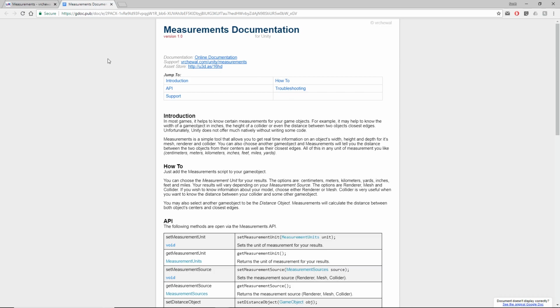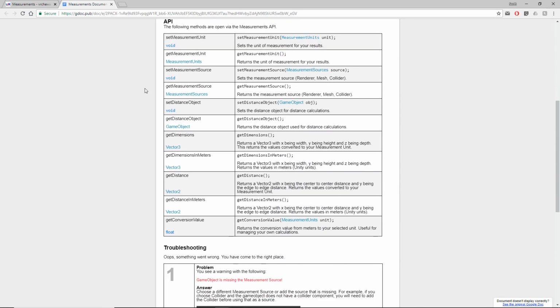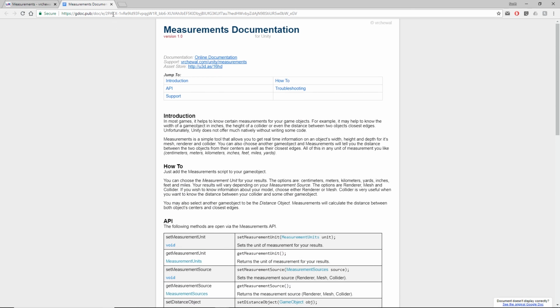Alright, on to the documentation. Here we see a full list of API functions and other troubleshooting topics. I highly recommend reviewing this when coding your own scripts.